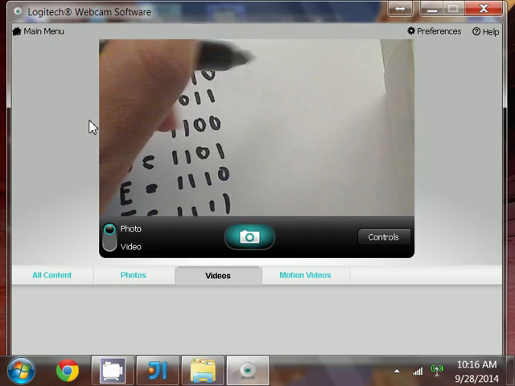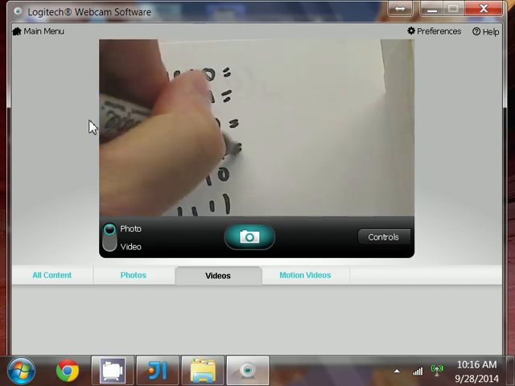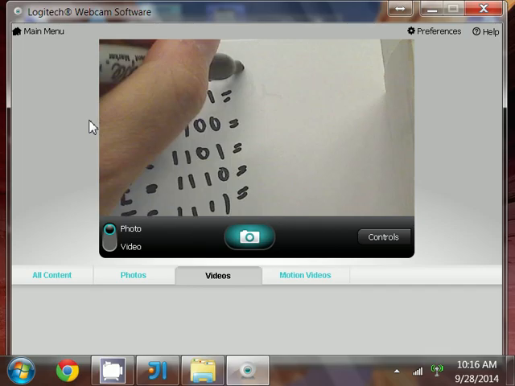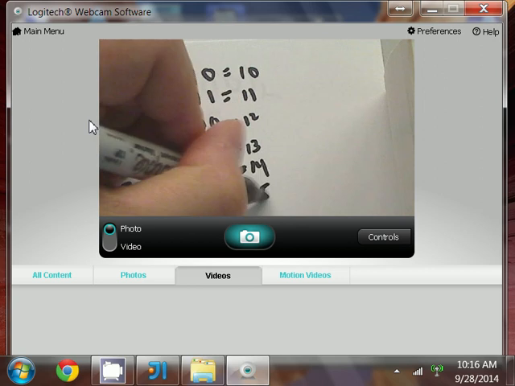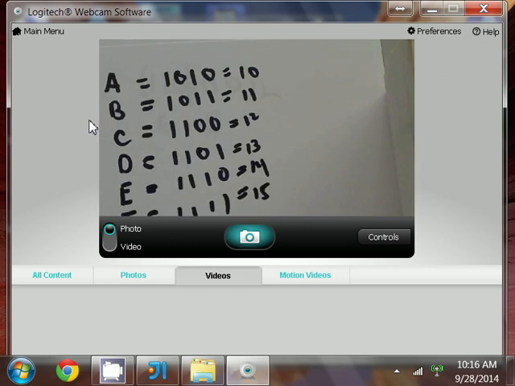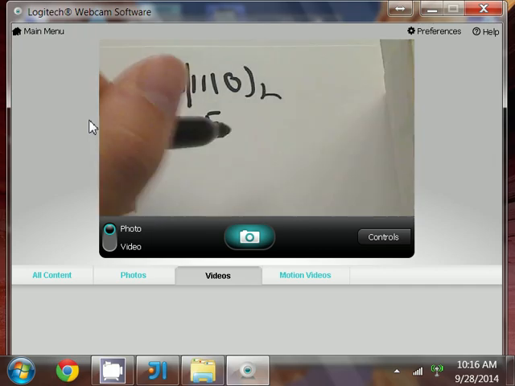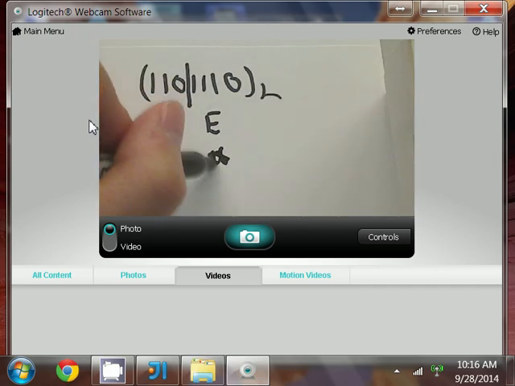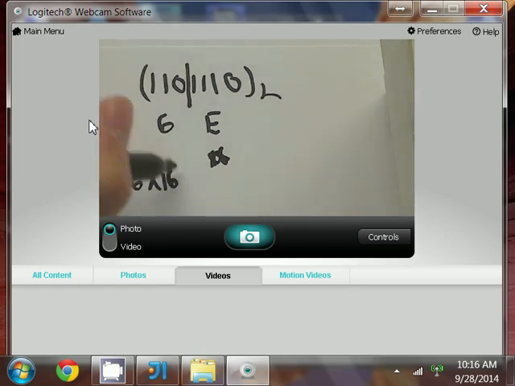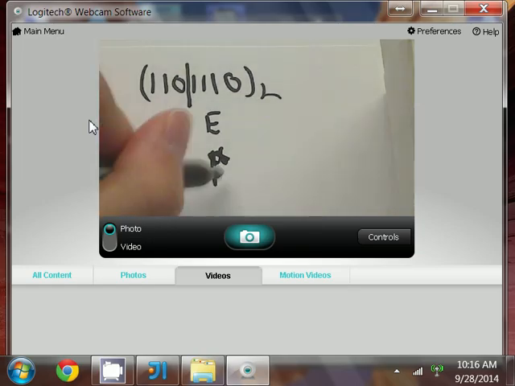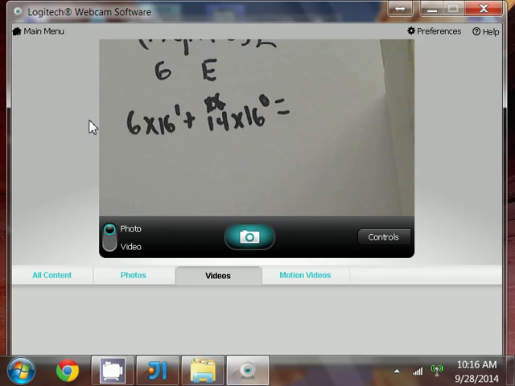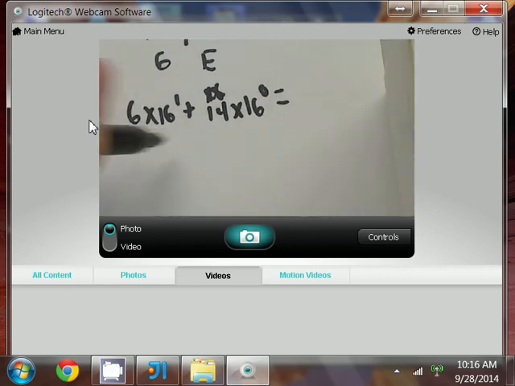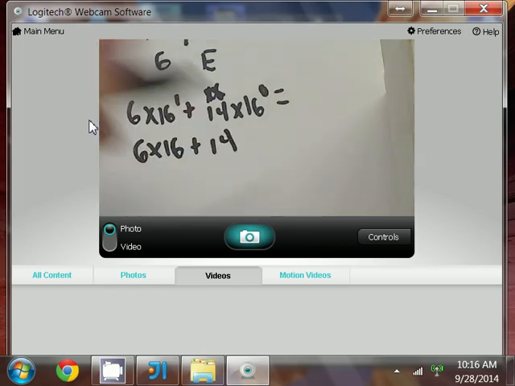And if you wanted to, you could come up with decimal equivalents on all of these things. 10, 11, 12, 13, 14, 15. So E corresponds to a 14. So what I have here is 6 times 16 to the 1 plus 14 times 16 to the 0. And this must be equal to 6 times 16, whatever that is, plus 14.